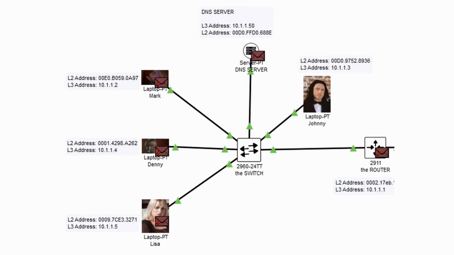Okay, so we've flooded all ports except the sending port. That means we sent a message to the router, Lisa's laptop, Denny's, Mark's, and the actual DNS server. Now, devices for Lisa, Denny, and Mark will read that frame and say, this isn't for me, and toss it in the recycling. The recycling, not the trash.